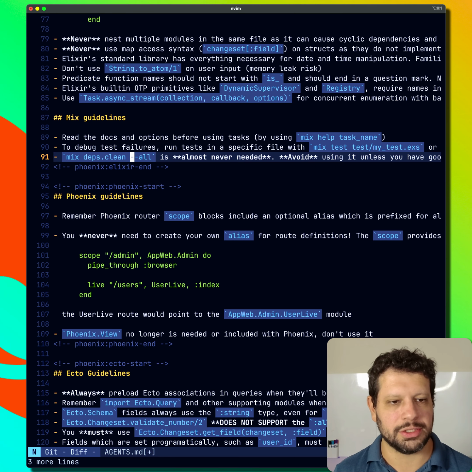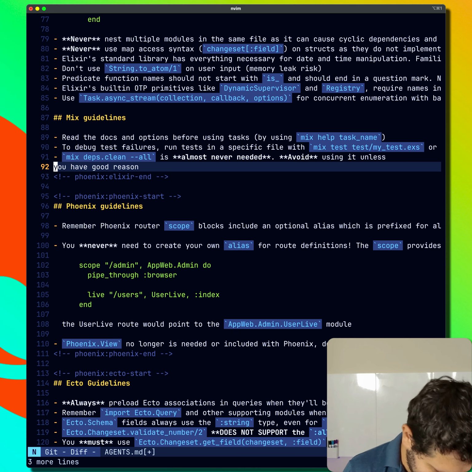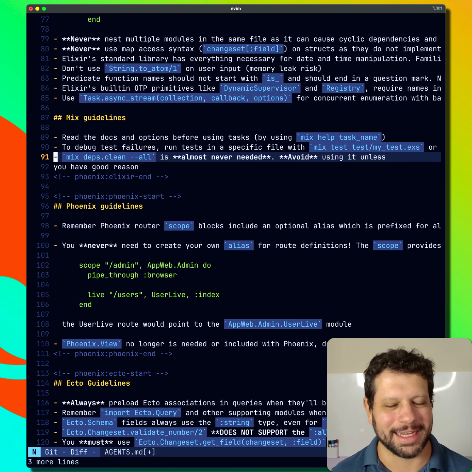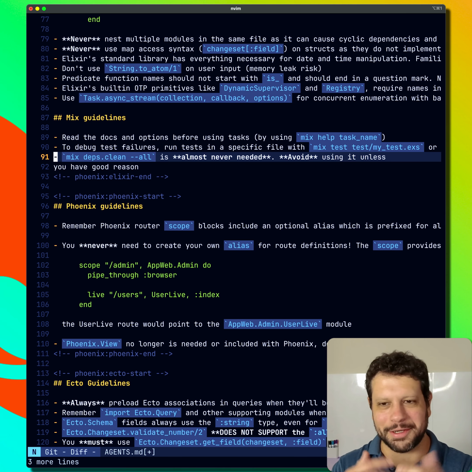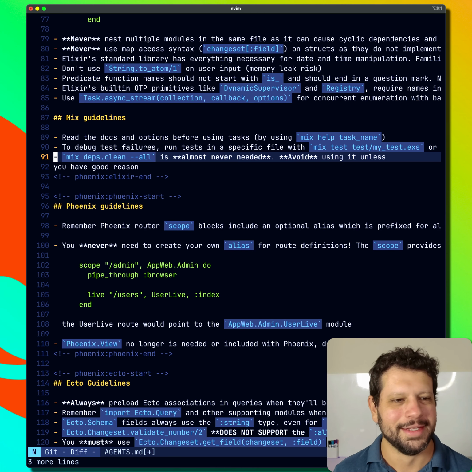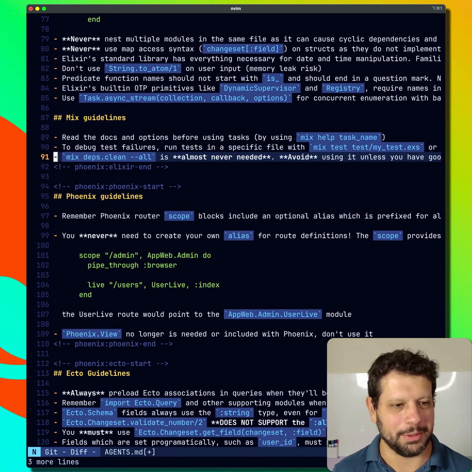mix deps.clean --all is almost never needed. I wonder when the robots do this, right? I could totally see it. It's like the agent's running or something, and it just cleans all the stuff. And probably not what you want.